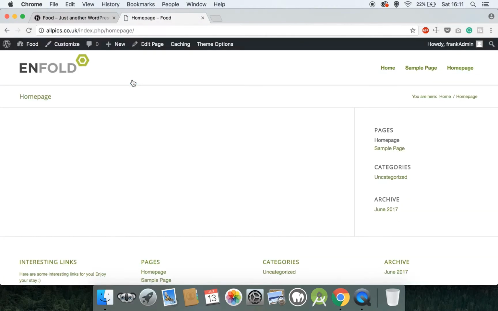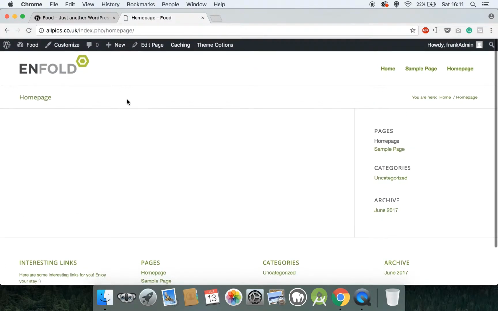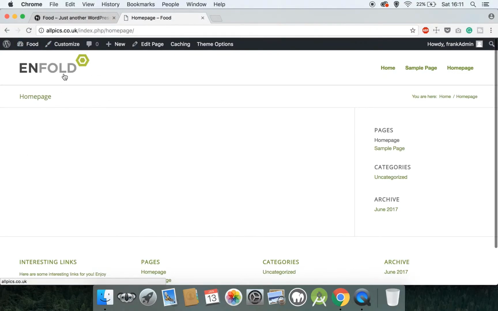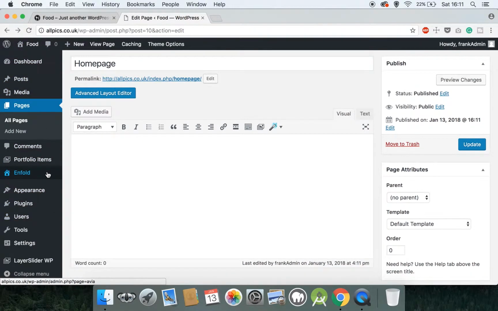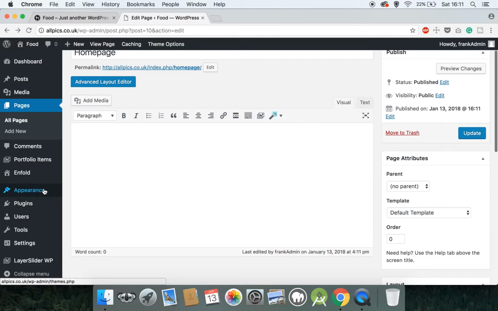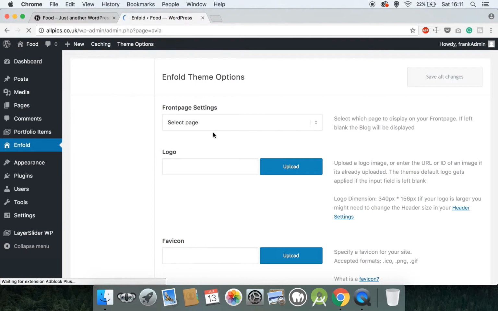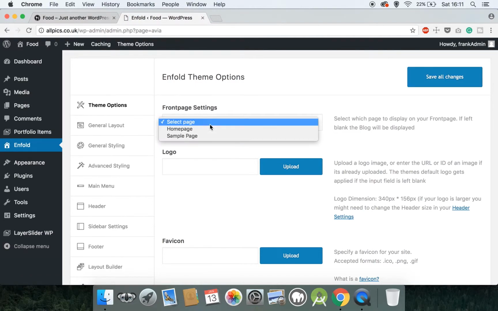So now this is the default Enfold homepage. This is not the page we just selected. So let's go back, or you could have gone to the menu and come to dashboard. So what you need to do now is go back to the Enfold settings like we did earlier, and in the front page settings here, change this to home page.